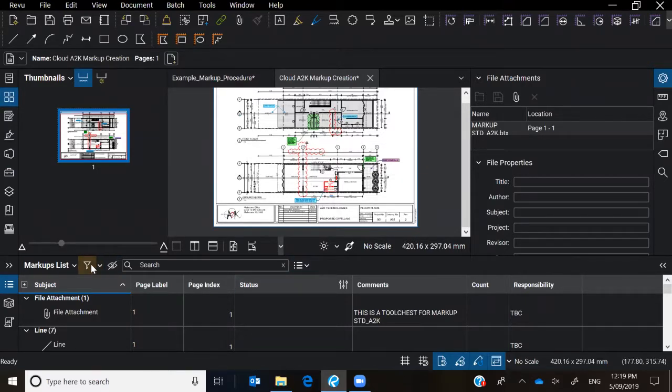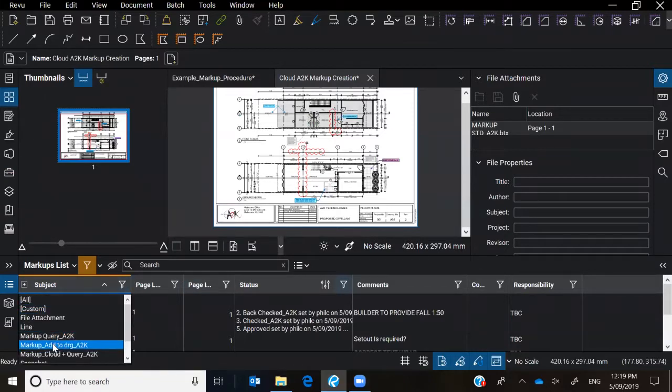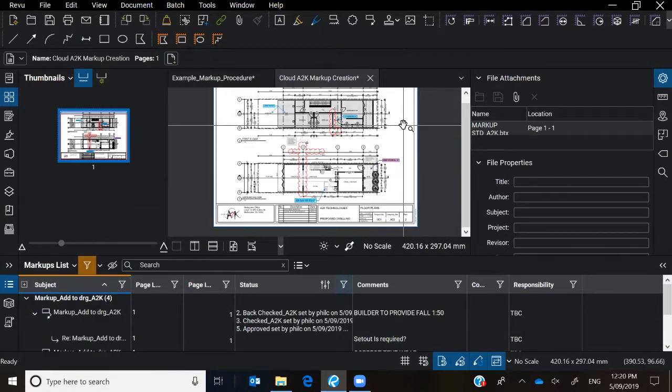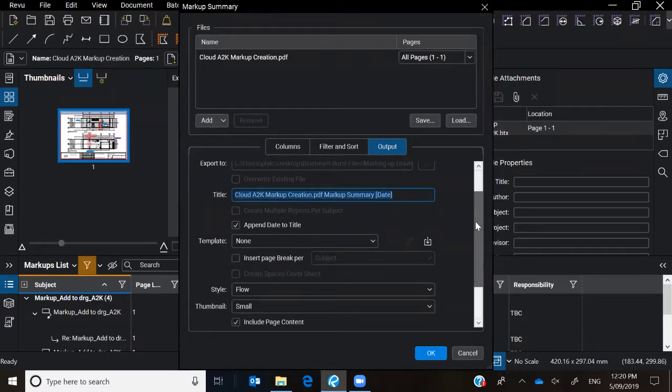If I was to filter, and let's just say we're only looking for things to add to the drawing, which is currently what we have, I can produce a PDF summary. The PDF summary I can append to my current PDF and make it hyperlinked as well. The title of the PDF is what it would have been previously.